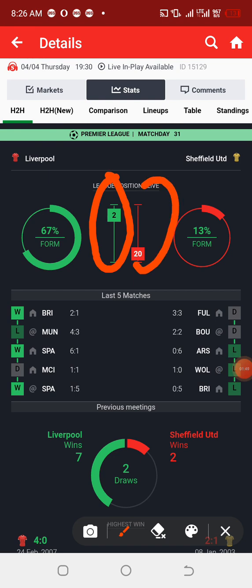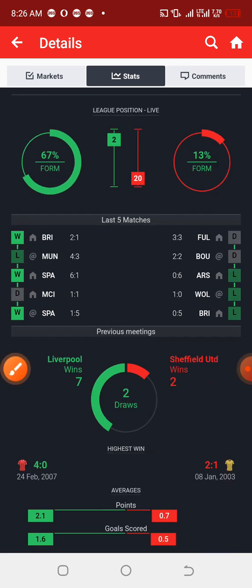But unfortunately, there are some situations whereby the team that is at the bottom of the league table, maybe like 20th or 19th or 18th position, can even beat the team that is in first position of the league table. So it happens in betting. I pray this will not occur in this particular game.